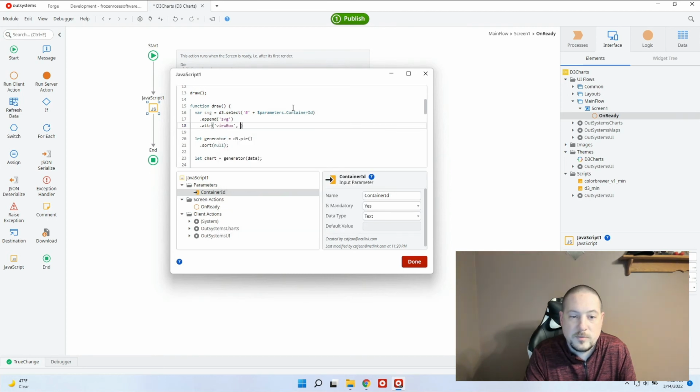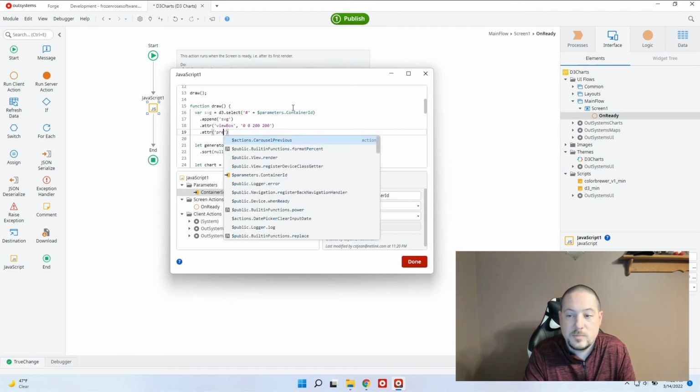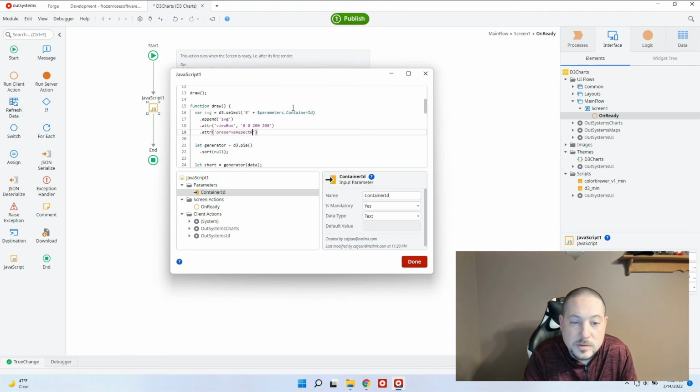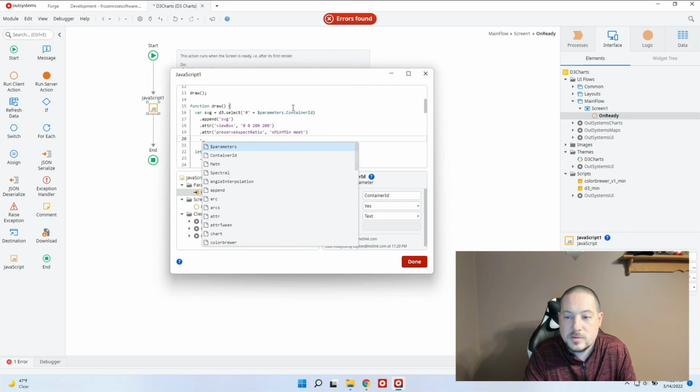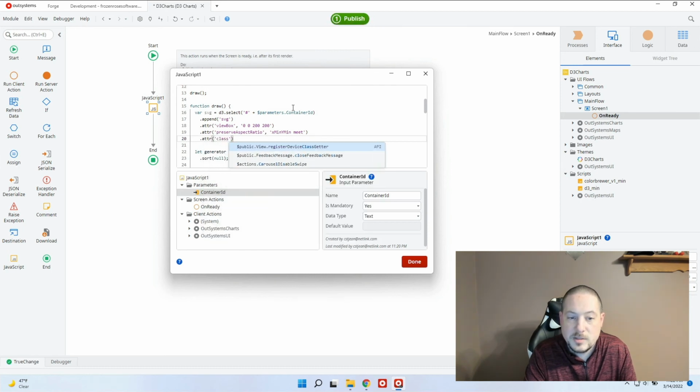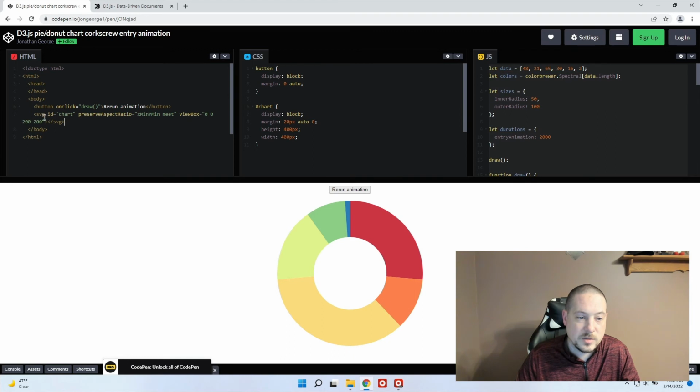So we have a viewBox of 0 0 200 200, which is what our sample code had. We also have a preserveAspectRatio of xMinYMin meet. And I also want to set the class name to be that CSS class that I created. So just to go back to our sample code, here you can see we had an SVG with the preserveAspectRatio and viewBox attributes.